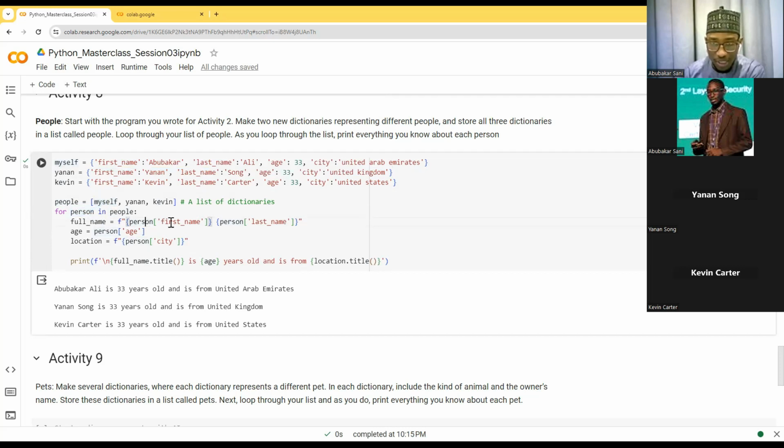So this person, the first name of myself is Abubakar. The last name of myself is Ali. The age of myself is 3, and the city of myself is United Arab Emirates, for example. Then it will get the full name and format it like this, because I'm using the F string and doing the F formatting here. So I have the print statement here which will print this beautiful thing out for me.